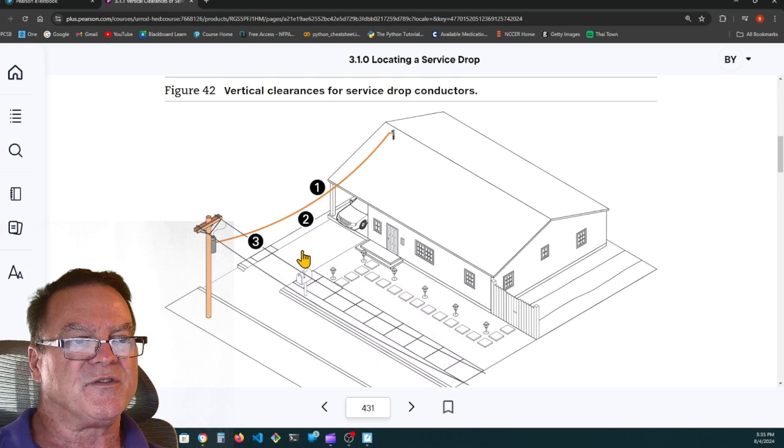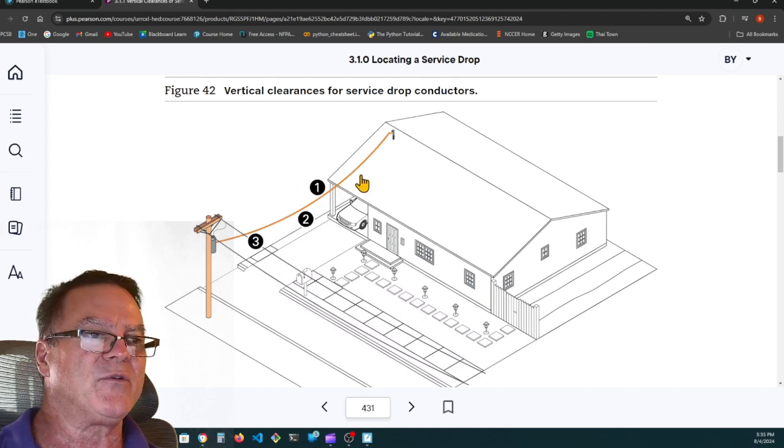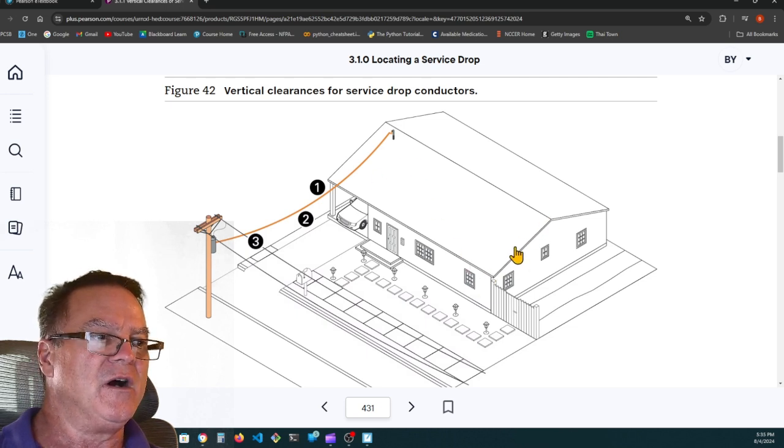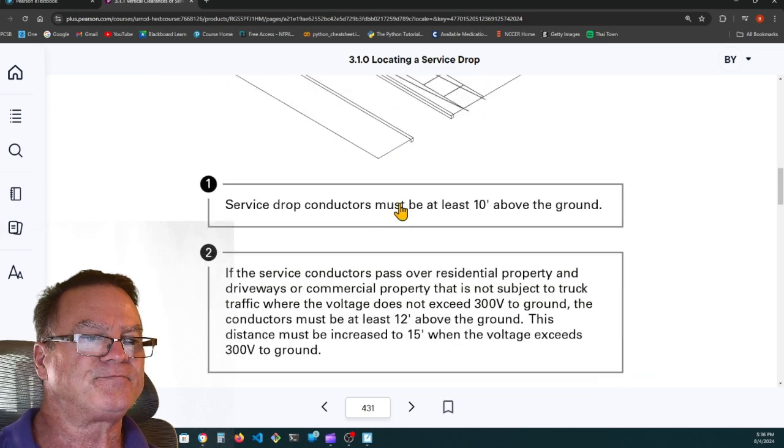So over this residential driveway, it's 12 feet. If it's in the front yard, it's 10 feet. And over the roof, if it's a flat roof, it's 8.5 feet. If the roof has a slope, a rise of 4 inches in 12 inches, then you can reduce that to 3 feet above the roof.